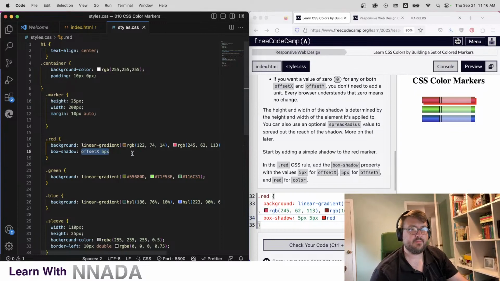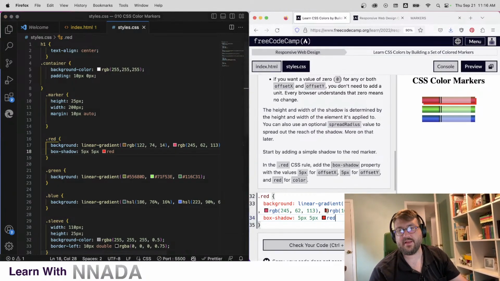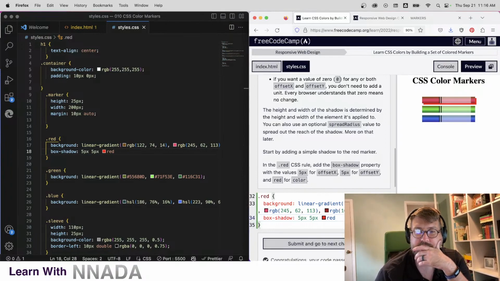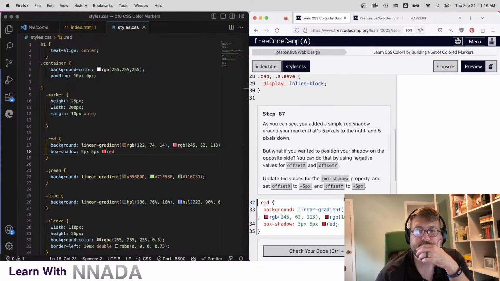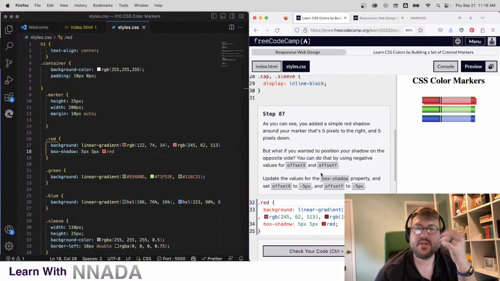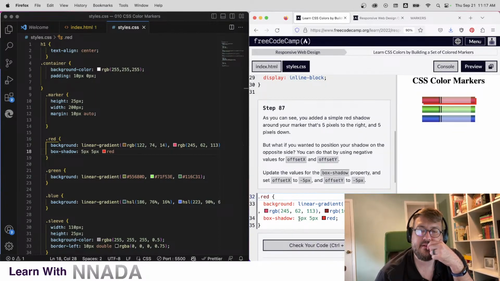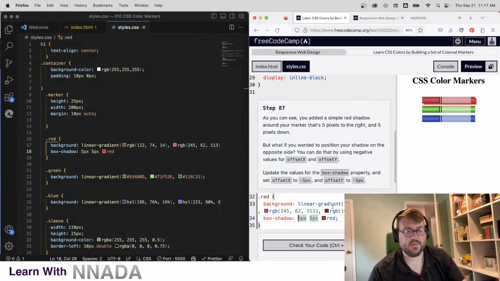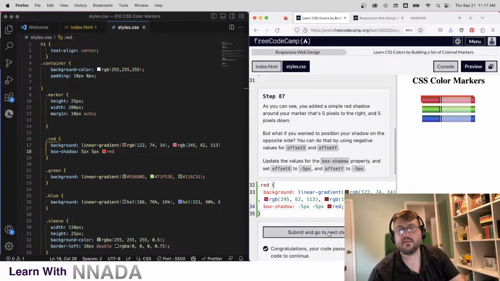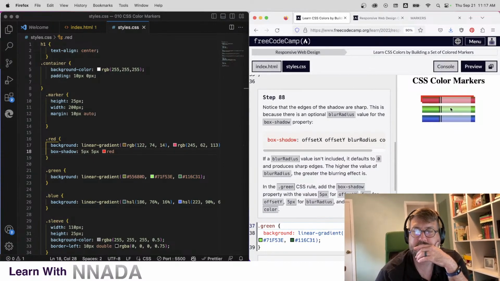Okay. There are properties, hidden, special, unknown properties right before our very eyes. Check the code. It works. Great. A simple red shadow. But what if you wanted to position it on the opposite side? We can do -5, -5. So we're going to update them to negative, negative. Check it. Okay, I see it moving around.